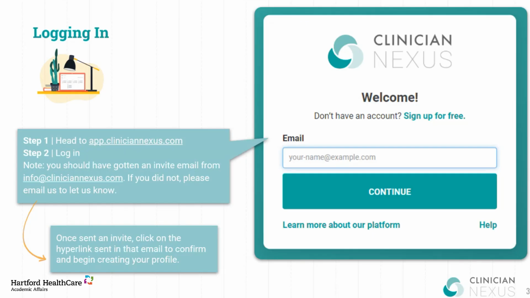First things first, if you go to app.cliniciannexus.com, you'll be prompted to enter your email address. Now you should have received an invite from info@cliniciannexus.com. If you didn't, drop your email in the chat here so we know to resend that to you. But that link will bring you right to this login page. Again, the URL is here, but the link will bring you there.